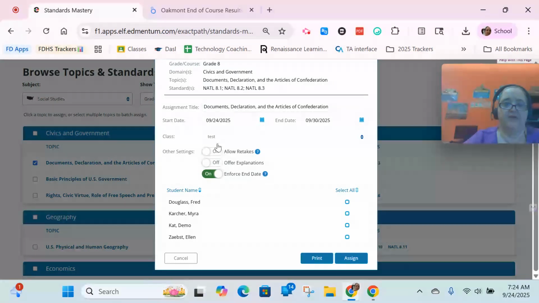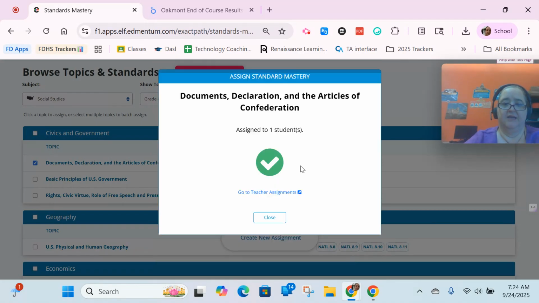Then I'm going to come down here and I want to allow retakes and offer explanations. Here's my logic in that. First of all, if a kid's willing to work extra to try to do better at something, love it, want to encourage it. And if they are willing to read the explanations and figure out why they missed something, that is even better, right? So I'm going to assign this to my CAT demo and click Assign.